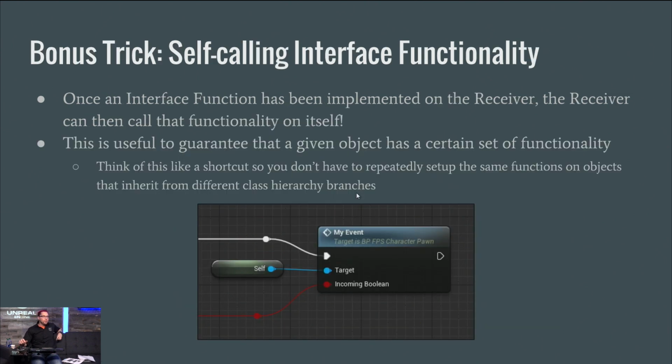Okay, bonus trick. You can use an interface for self-calling functionality. So once an interface function has been implemented on the receiver, there's no reason why the receiver can't also use that same interface to send messages to itself. So why would you ever want to do this? Well, if you know that you want to have a certain list of functionality on a set number of classes, and maybe for whatever reason, and this is a little academic, those two objects cannot possibly exist in the same class hierarchy, then you could just implement the same interface on both of them, and you're going to have the functionality there. You just have to make sure and finish off the implementation.